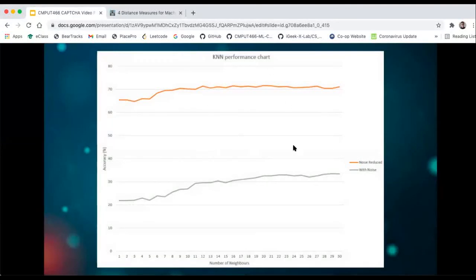Here's the KNN performance chart. The orange one is with noise reduced. The gray one is with no noise reduced. As we can see, there's a big gap in the performance.